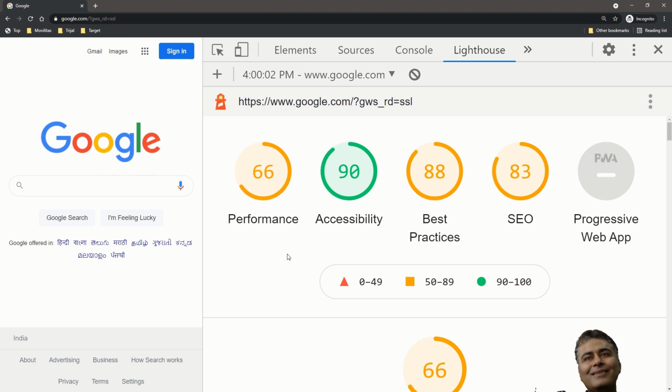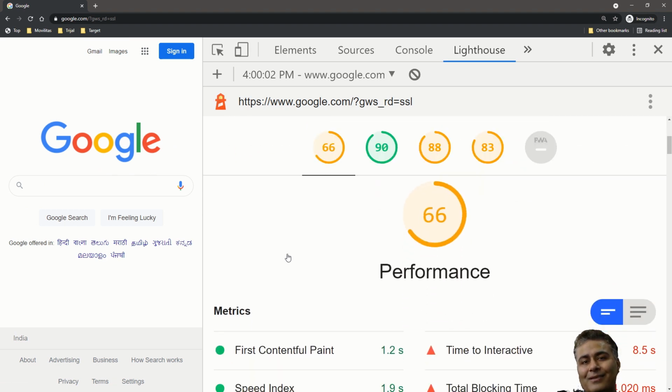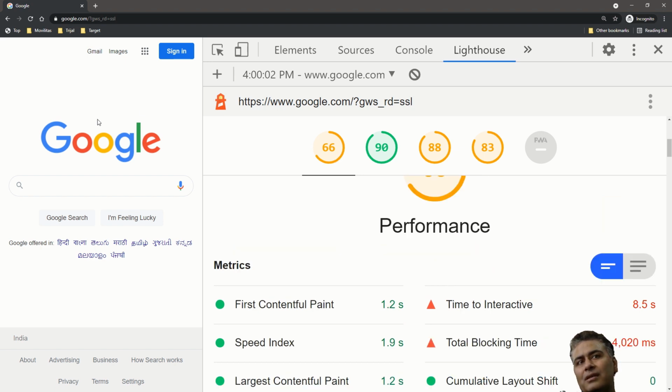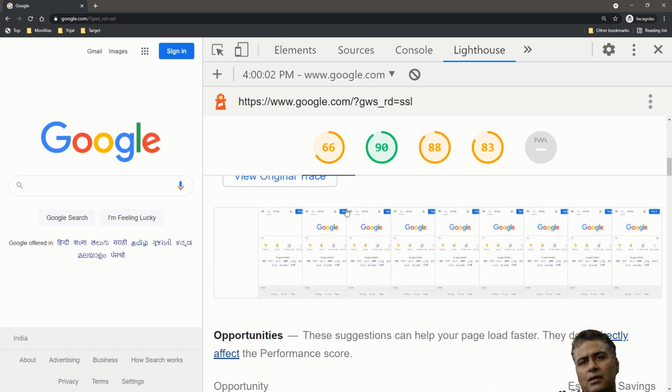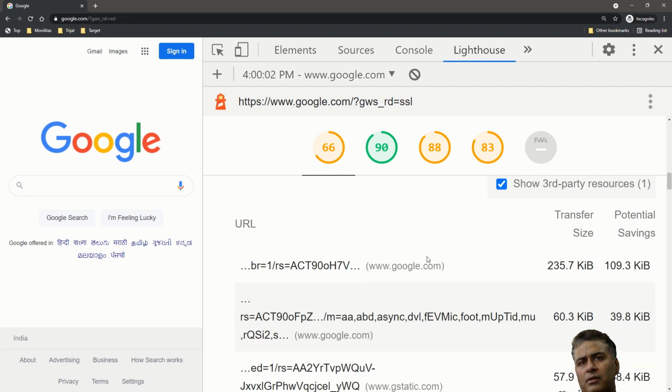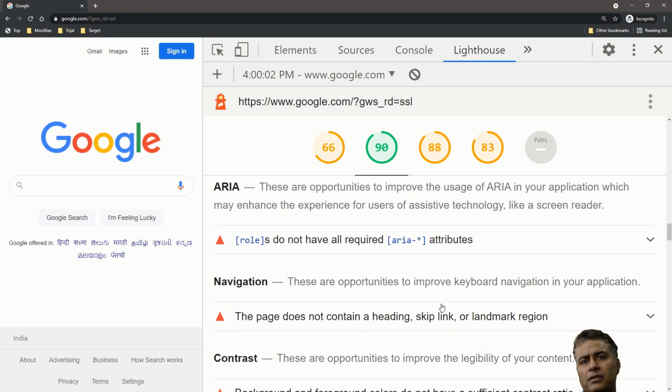Wow. Performance wise, amazing. So I will say time to interactive, blocking time. What you can do is, because I have already loaded a site here, you can generate this report multiple times and come to a certain decision. And I think remove unused, so it tells you where there is some unused JavaScript. Accessibility wise, it is very good.